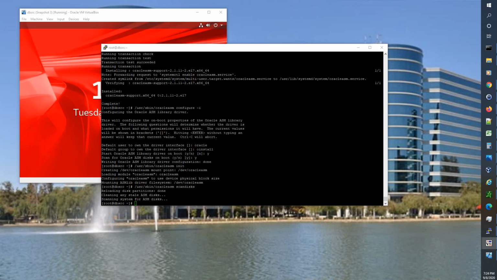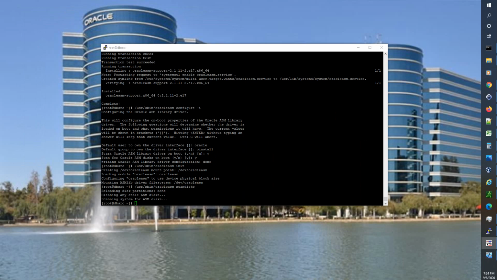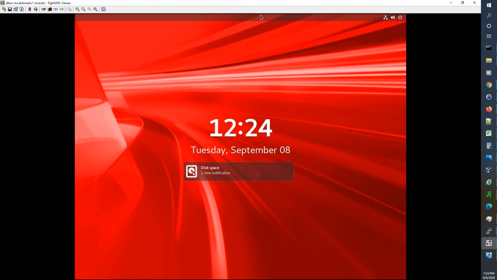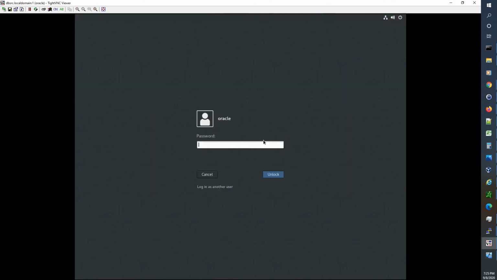And let me pull the VNC screen over. Disk space, one new notification. It's probably going to be yelling at us about boot. Okay, so now it wants our password.